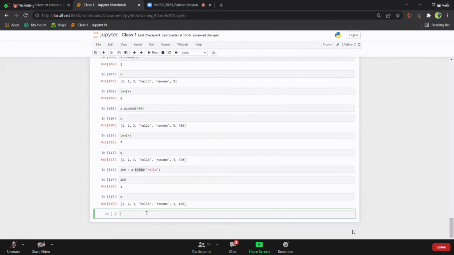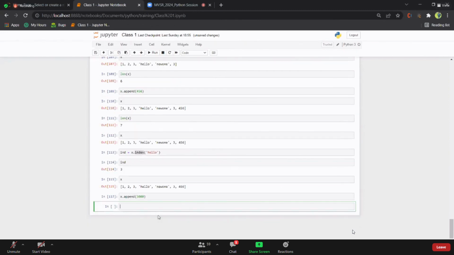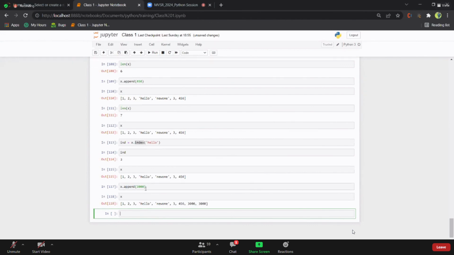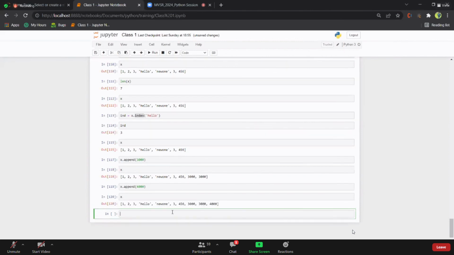So right now we have, I'm trying to add something called 3000. When I use append, x dot append 3000, it goes to the end. Here I added twice, so that's why it came twice. If I'm adding 4000, here you can see that I added 4000, which is going at the end. So every time you use any append method, it will add the data at the end of the list.